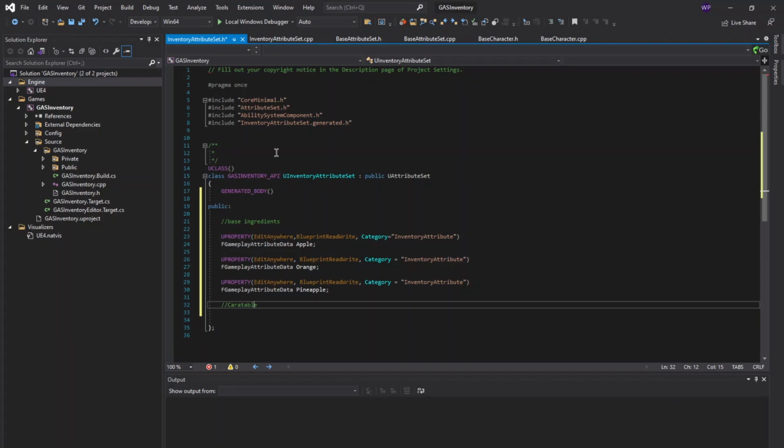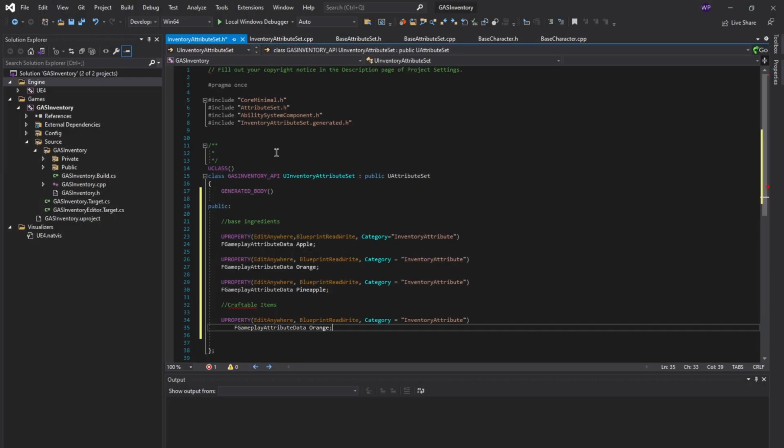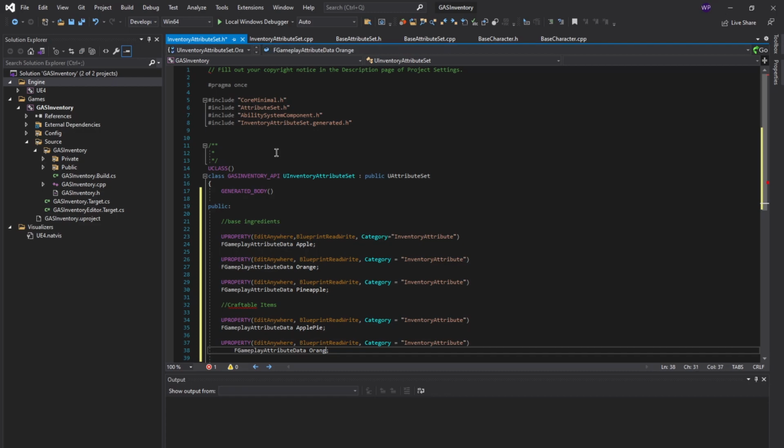And then we have our craftable items, even if that's a word. Okay, these are going to be actually crafted and not acquired directly from the world basically. So over here what I'm going to do is first we are going to have, let's say, Apple Pie. You can name this whatever you want, but I'll go with this example. And then we can have Fruit Cocktail.